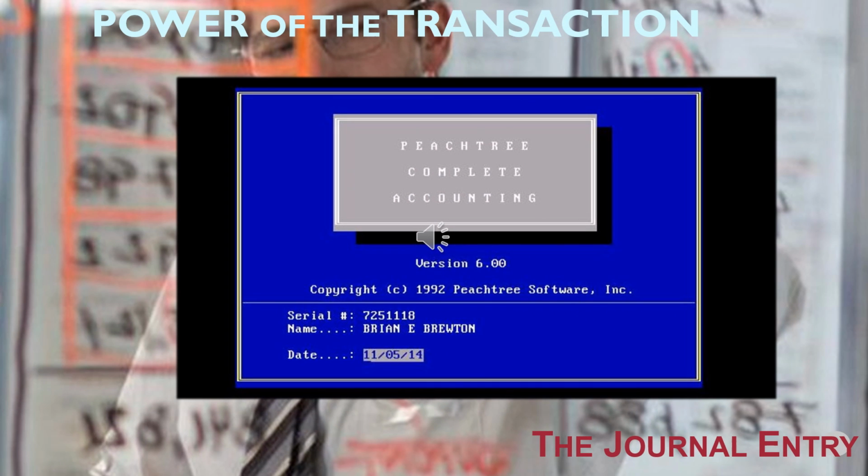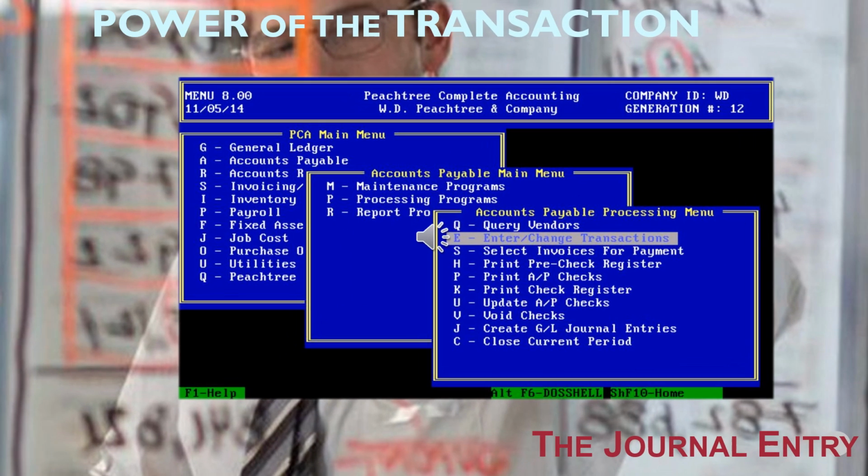Fast forward 20 years and computers were dominating accounting. Handwritten ledgers were being replaced by accounting programs like Peachtree, which dominated the small business segment in the early 90s. It was the same workflow we saw handwritten before, except now different modules of the program summarize the activity before posting a journal entry, seen here as selection J in accounts payable. That single transaction, that journal entry, was the key element for capturing the details of the activity and getting them into the general ledger.